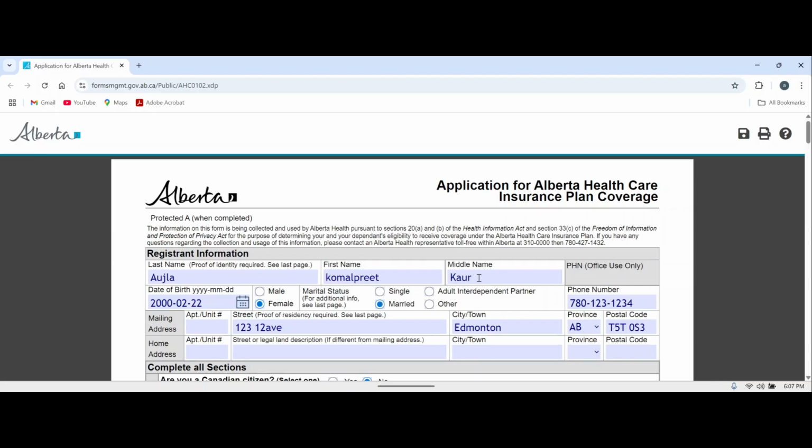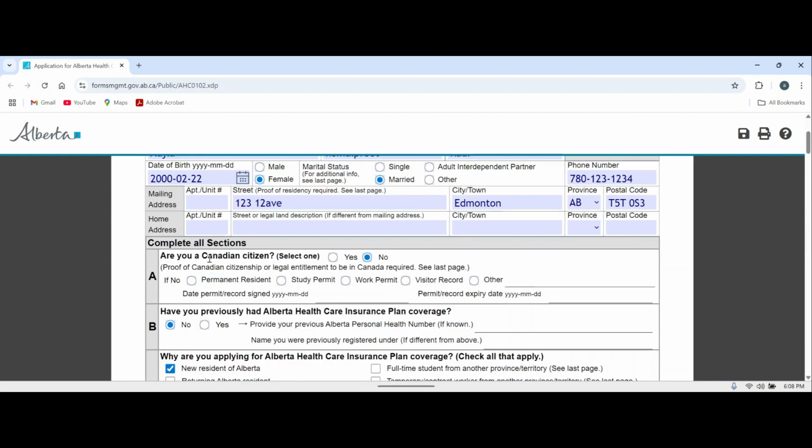Last name, first name, middle name, date of birth. I click here on female. Marital status, married. Phone number. Proof of residency required. And if you have a different mailing address, then you have to enter it here. Are you a Canadian citizen? I click on no, and I am a permanent resident, so I click here permanent resident.